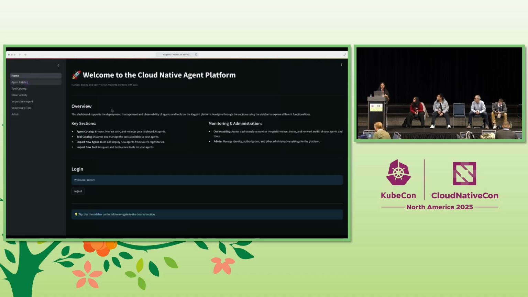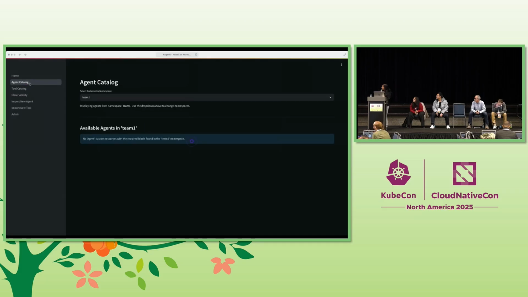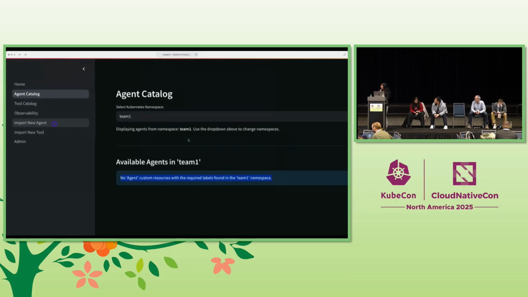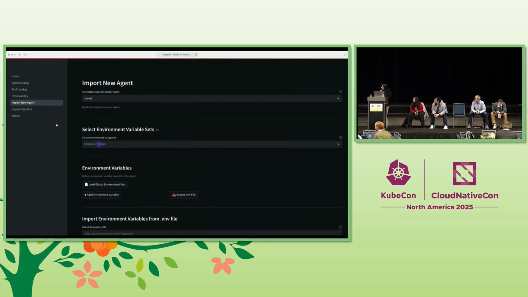When you deploy Agentic into your cluster and go to the UI for the first time, you will be met with this page. You can log in with the admin credentials, admin, very secure for our demo purposes. We can go and look at the agent catalog. Because this is a fresh deployment, there is nothing there. There are no agents deployed, and no tools deployed if you were to go to the tool catalog. But for now, we're just going to import the new agent.